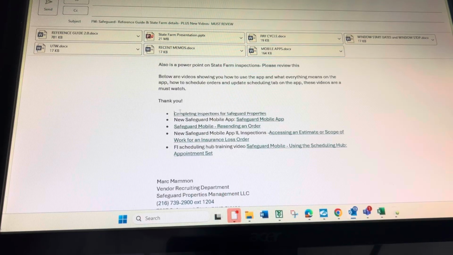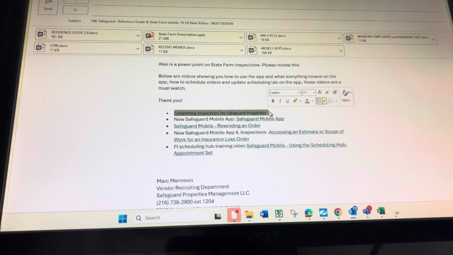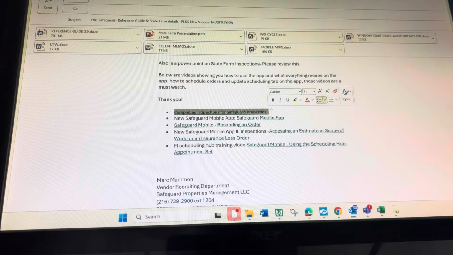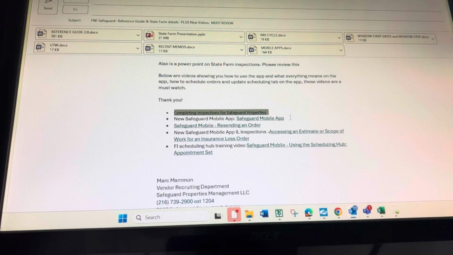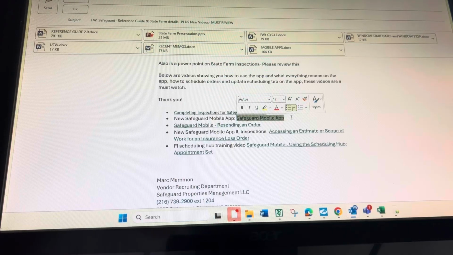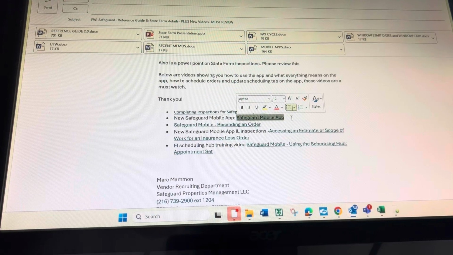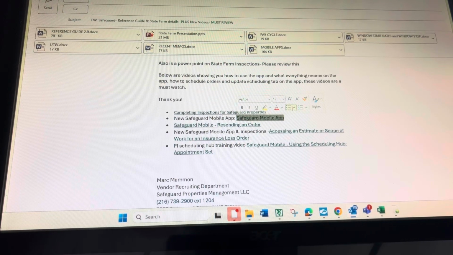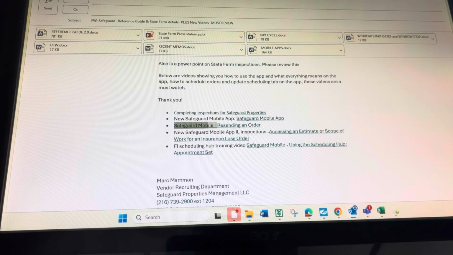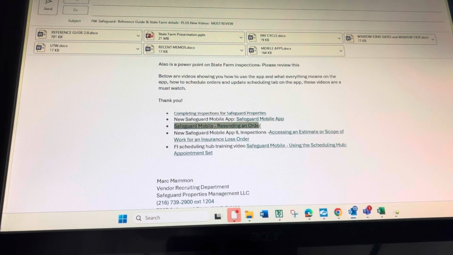All right. Now, in the body of this email are videos. So the first one kind of breaks down what you're doing here, completing inspections for Safeguard properties. Watch that video, click on it. The next one breaks down the new mobile app, okay? Watch that, okay? It breaks down the white app. I'm gonna add a video here for the blue app. The third video, I'm told lately that link doesn't work. It talks about resending an order.